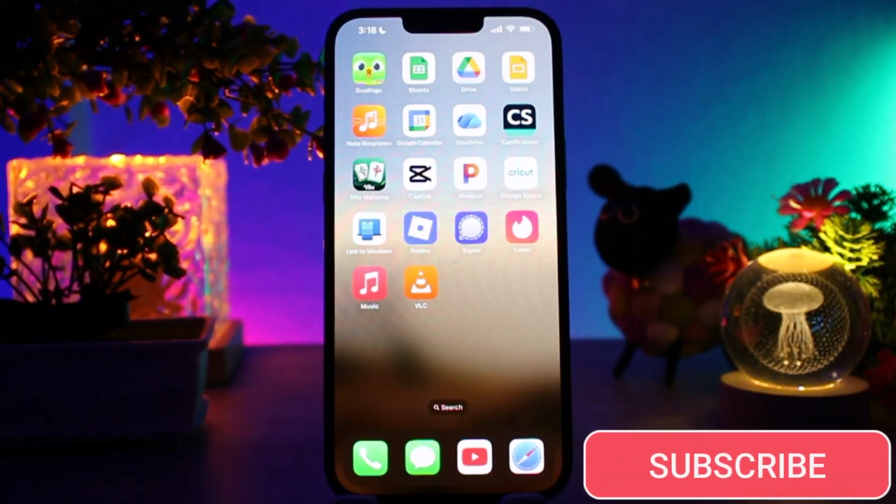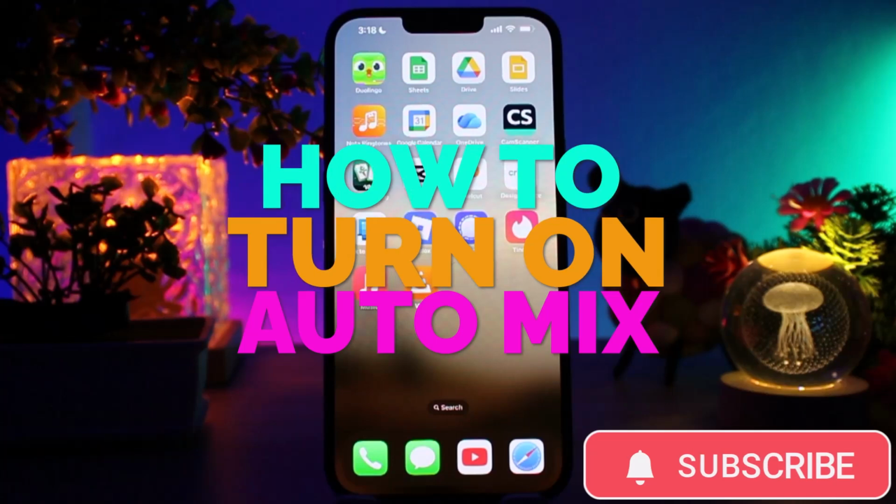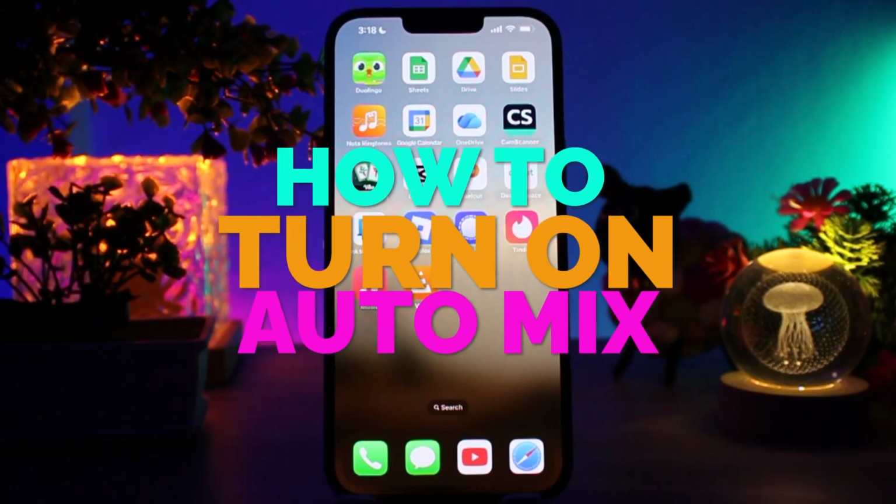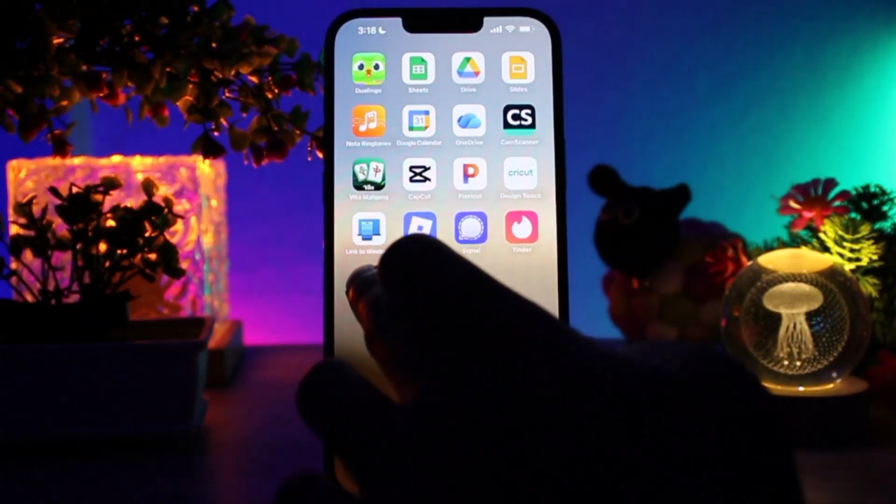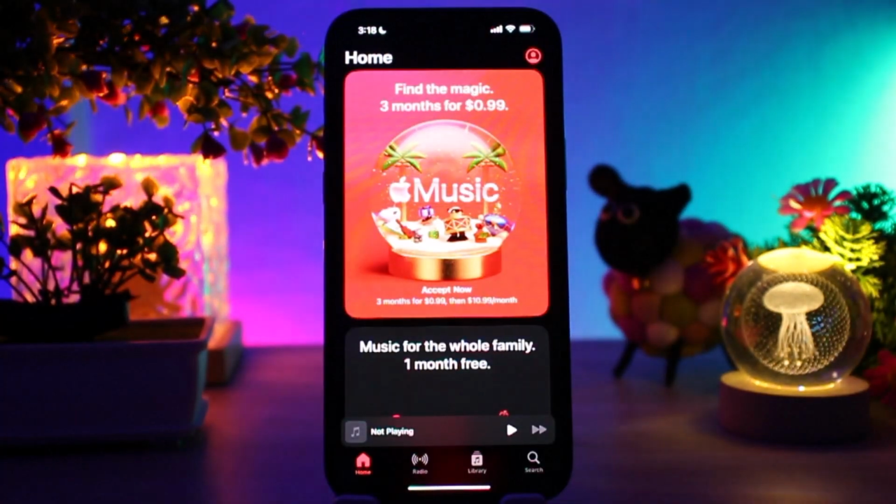In today's video, I will show you how to turn on Automix in Apple Music using your iPhone. Let's get started. First, open the Apple Music app on your phone and make sure you are logged into your account. Once you are in, go to a playlist or station that you want to listen to. Tap any song to start playing your playlist.